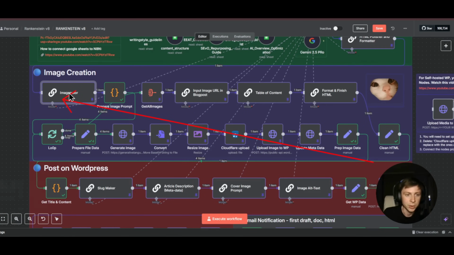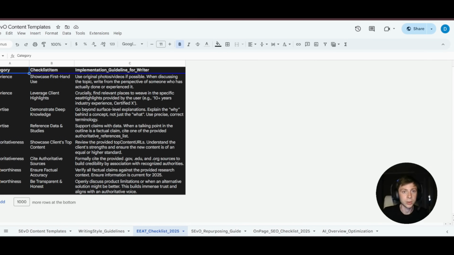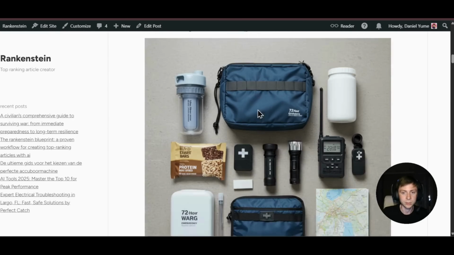So for example here, Imaginator generates the system prompt for the images. Here we have the input image URL in blog post. The generated images will be uploaded already on WordPress, and we're going to have the URLs for these. Then we will put them inside the article as you've seen before, right here.